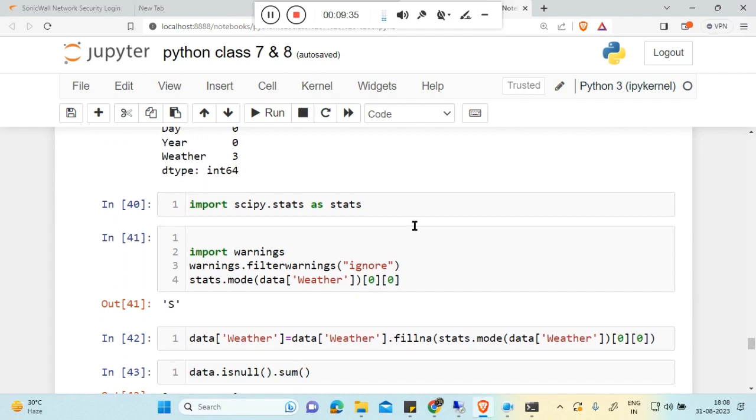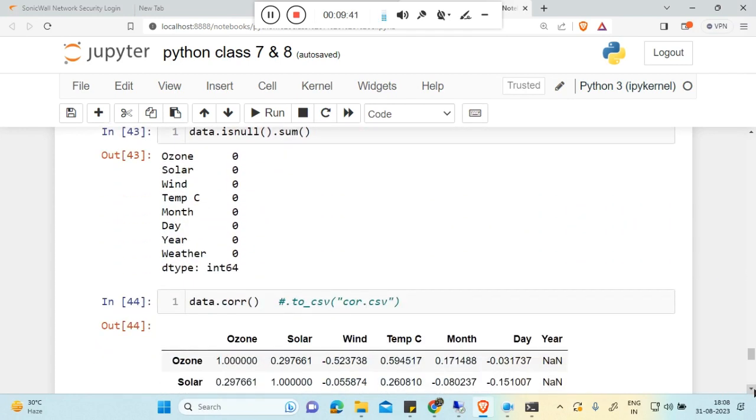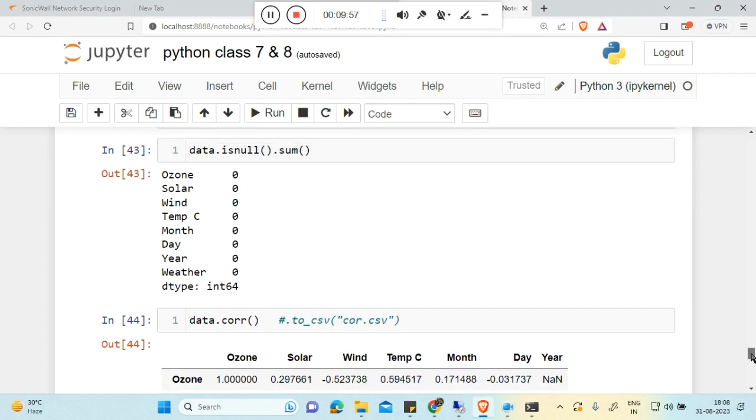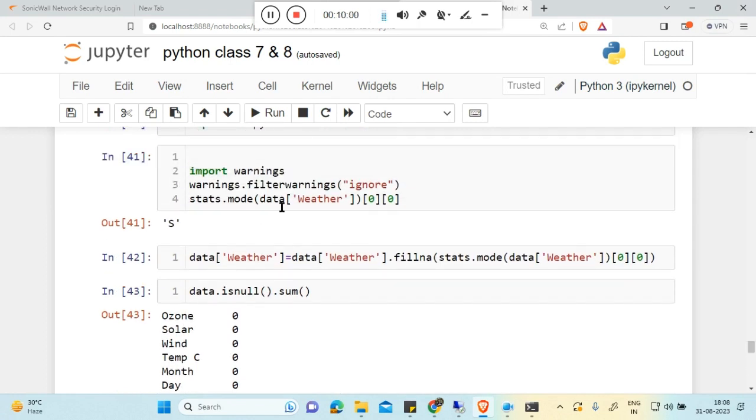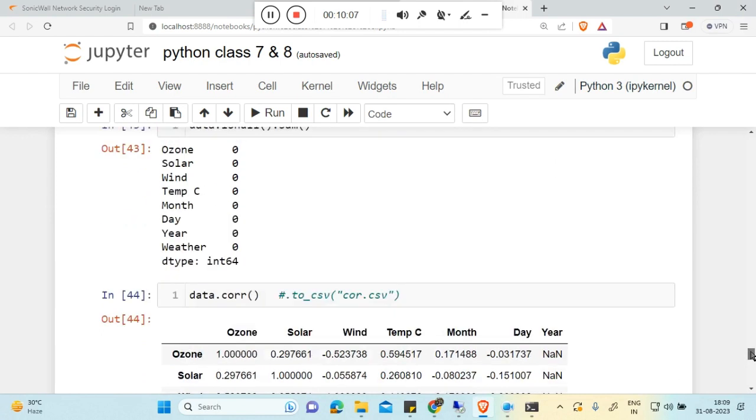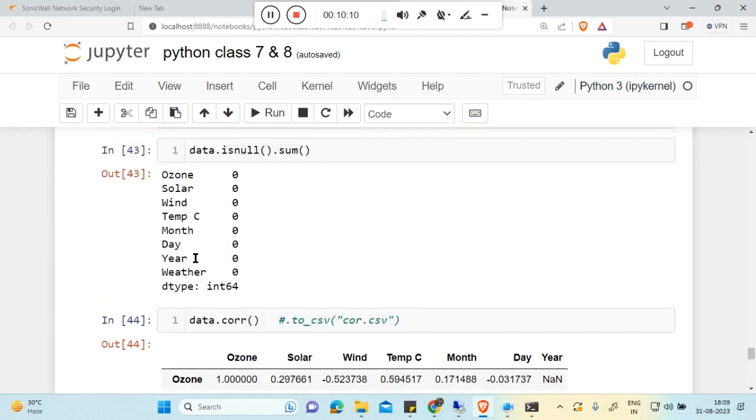And how to identify the mode, we discussed that, and we did the mode imputation on the categorical type of column; weather is the categorical column. In a categorical column we can identify the mode, because mean and median are not possible, right? The mode is identified with the help of the stats library, scipy.stats, which we did in the previous session. We imputed the mode, and after that there is no missing value.